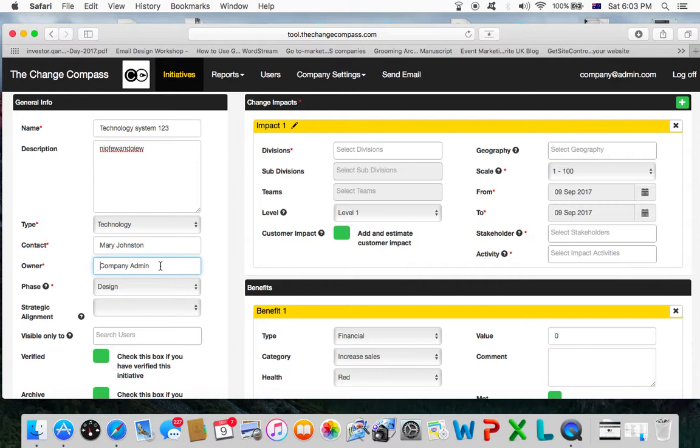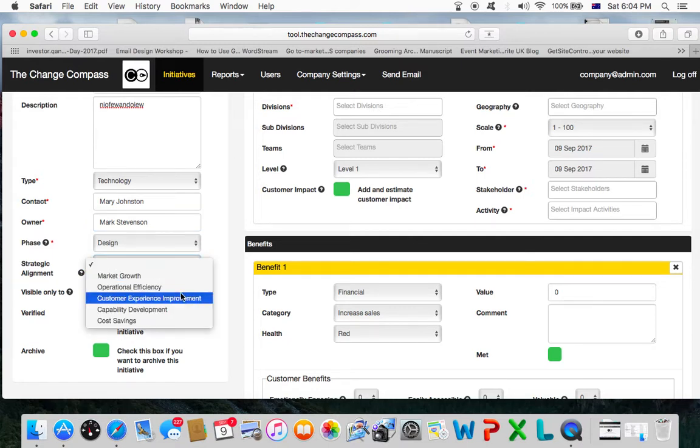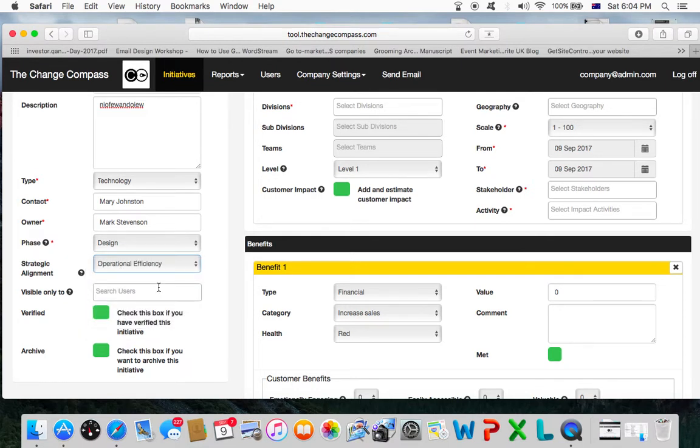Now the next one is who is the owner of the initiative. So in an agile world, who's the business owner, or in other words, who's ultimately accountable for the success of this initiative? Let's say it's going to be Mark Stevenson. Which phase of the initiative is it in? It's currently in design phase, and we haven't really rolled it out yet. Strategic alignment, which part of the company strategy is it under? It's really under, let's say, operational efficiency.